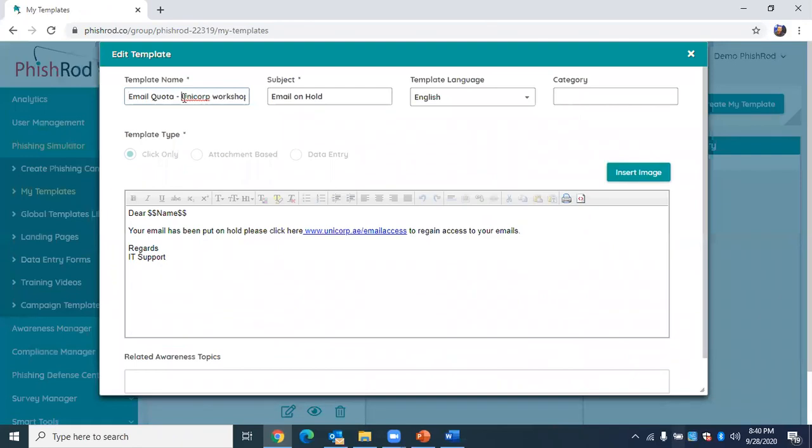All you need to do is customize this template based on your requirement, and that's it. So for example, this is a simple test that prompts the users to click on a link, where you are telling them that their email is on hold and they can click on the link to gain access. For example, myorganization.com/email access. That's it. So you can just create a fake backlink, which would take the users to a landing page, which you can define and customize based on your liking.